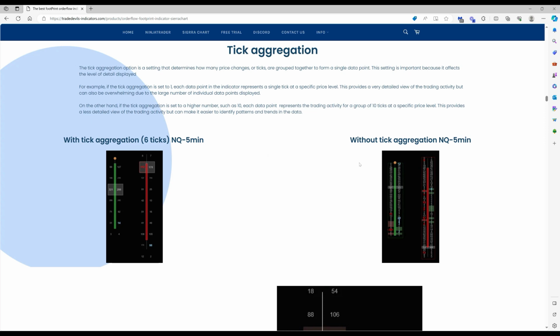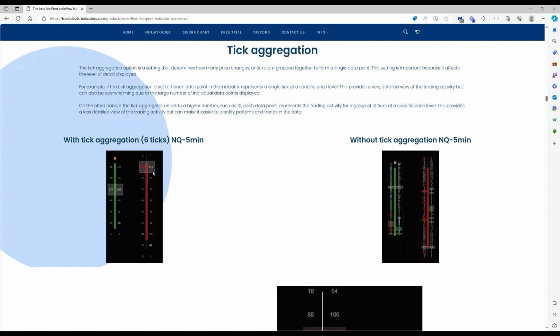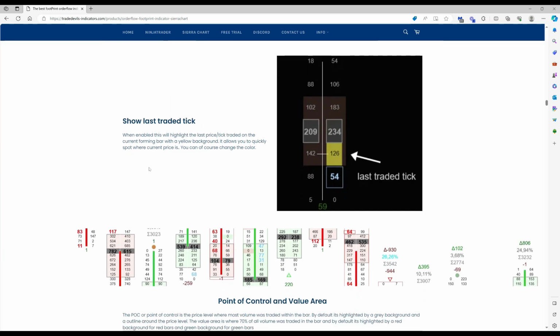Now, we're going to get to things here that are very specific to perhaps the market that you're looking at. So if you're looking at a 5-minute on the NQ, you might find that if you don't aggregate a few of the ticks, it's going to be just too hard to read. So here, that's what we're giving you here. Again, that's pretty standard for any footprint chart.